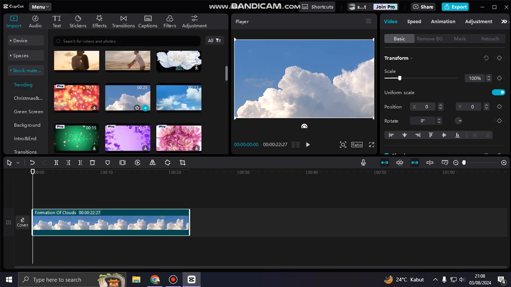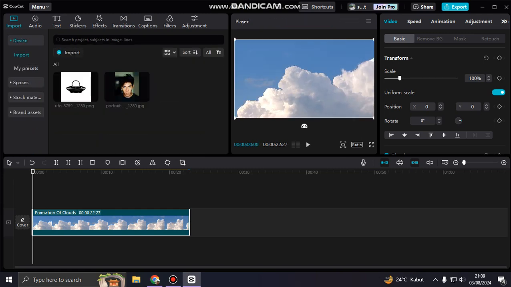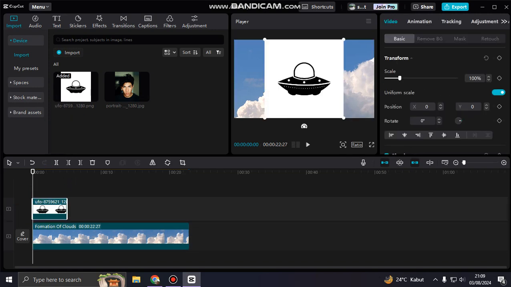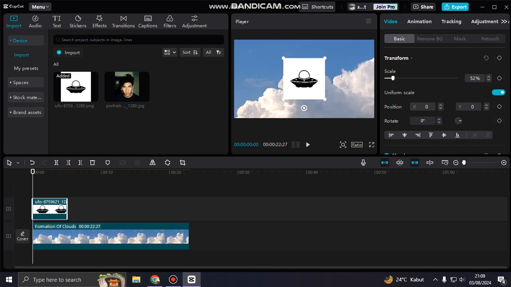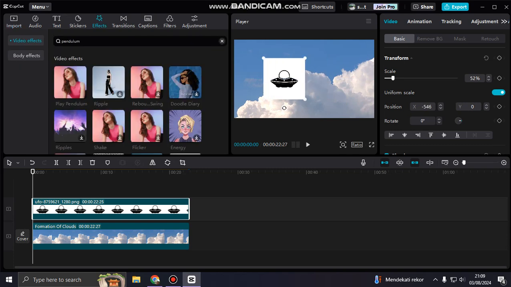This is the library. I took this cloud and then import the file that you want to add, for example, this UFO. You can add overlay here and try to adjust. You can remove the background, but we can do it later. Here you can click on this overlay and add effects.